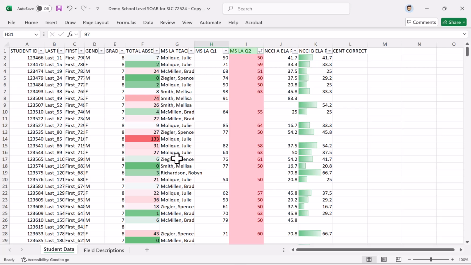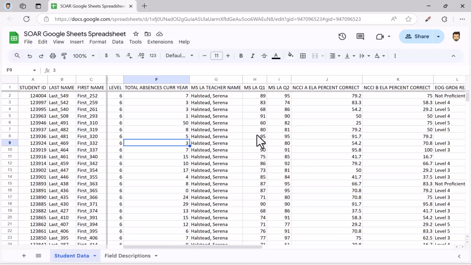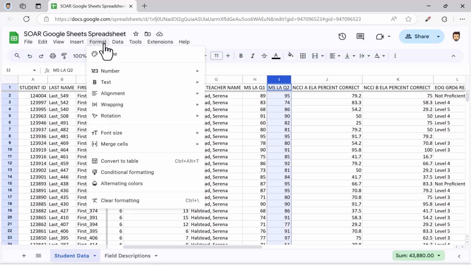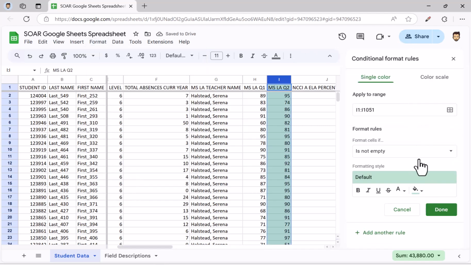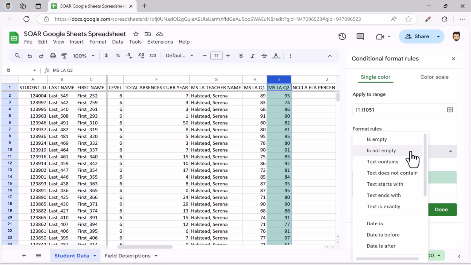So yeah, that's conditional formatting in Excel. I want to show you also in Google Sheets, the same basic thing, but it's just in a different spot. If you go here and say Format, and then Conditional Formatting, it'll bring up this window to the side, and that's where you can set whatever rules you want. So we can do the same kind of thing there.